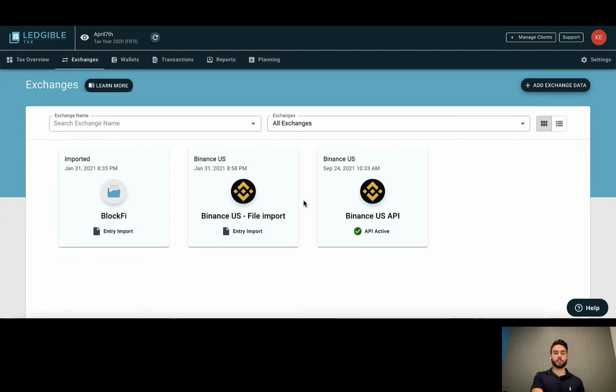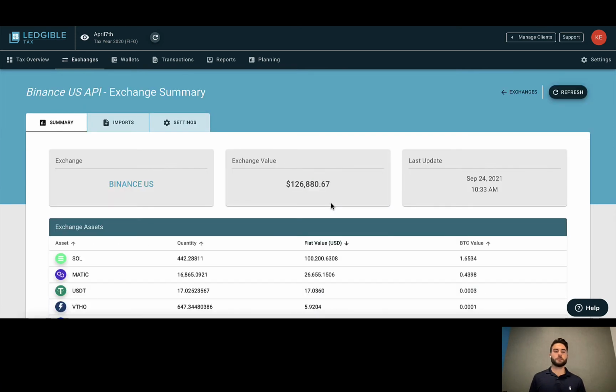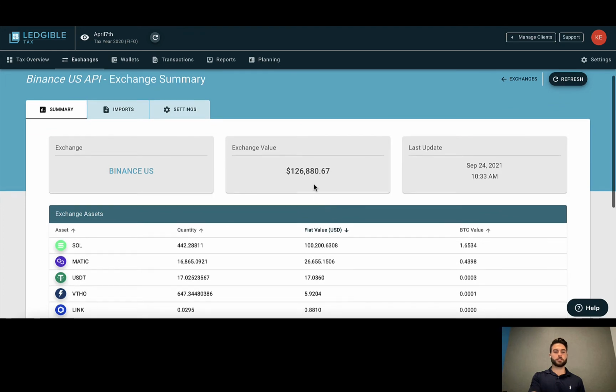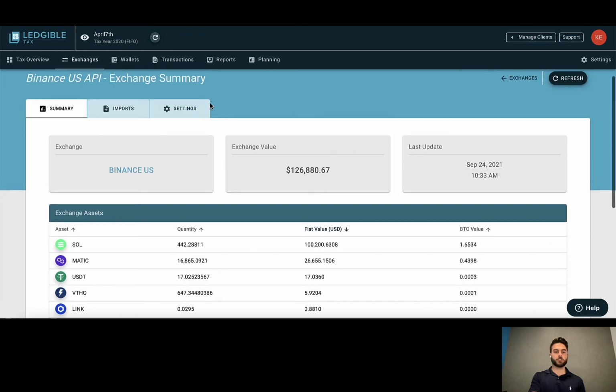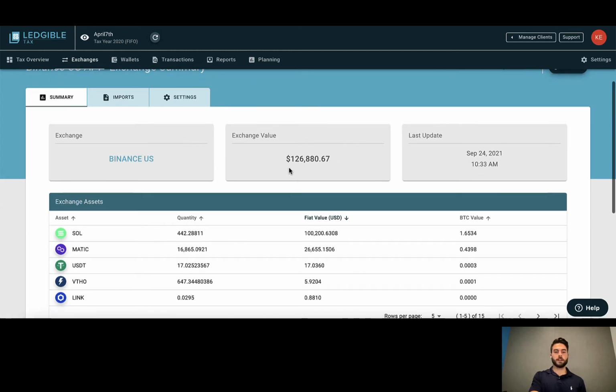Within an exchange, we do not have the ability to manipulate any of the user's account information, but we can see a summary of what's going on within their exchange. We call this the exchange summary. As you can see here, in this Binance US exchange, we'll generate a dollar value, and you can change the fiat, that is the G20 currency.